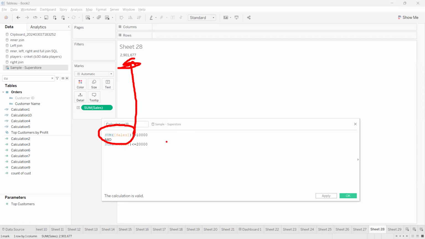Okay, let me explain how this calculation will actually work. Tableau will go directly to the sheet and take the sum of sales, which is 29 lakhs, right? This 29 lakhs is compared with both conditions. First condition, greater than 10,000. This is correct, 29 lakhs is greater than 10,000. Second condition, the same 29 lakhs is less than 20,000. So both conditions are being checked.